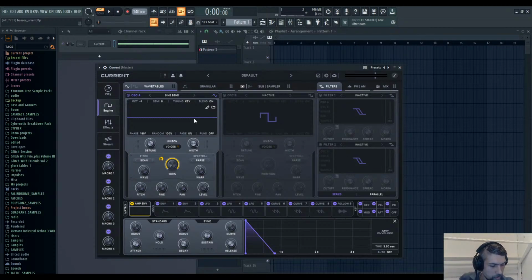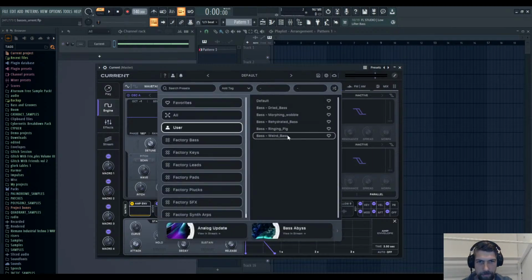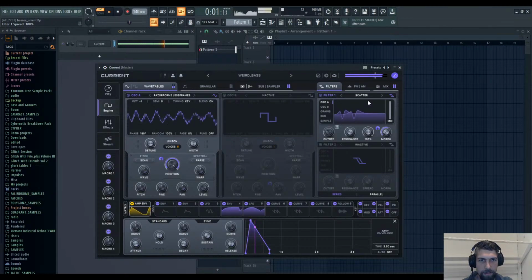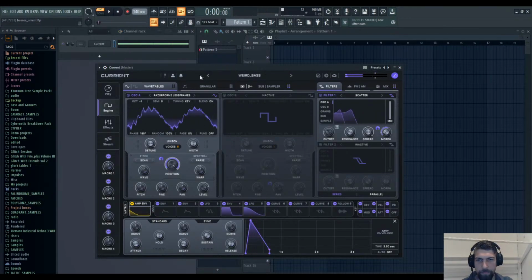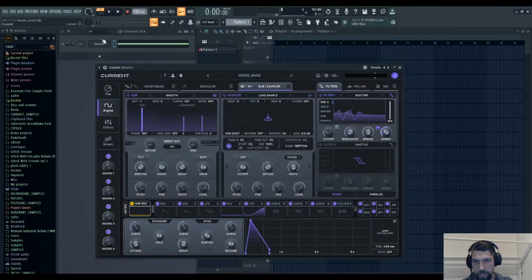Spread is good, you just need to mono the lows. I mean, I can direct out, but it's not this. Okay, let me save this session real quick. Let me just get back to that weird bass. Okay, now the subsampler will go direct out.